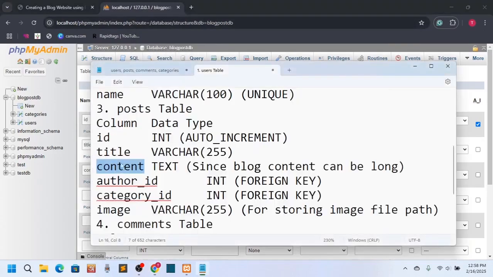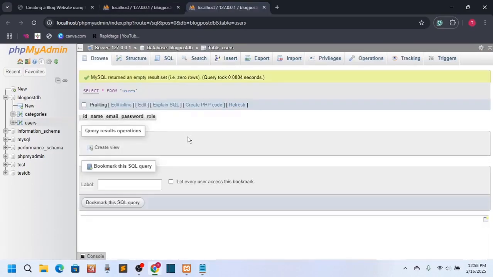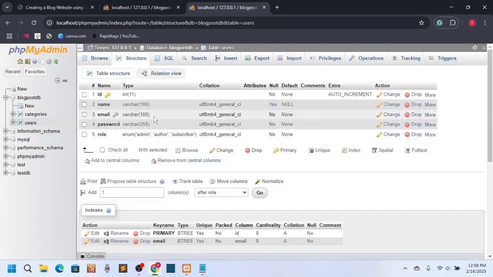And now the next one is author ID. So we just have to copy it. So author ID will be integer. Author will actually write the post. So if I go to the structure of the users table, you can see I have ID here, the author table ID. So author ID will be a foreign key, because here you can see the ID is primary key, right?